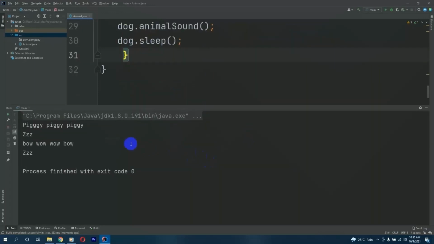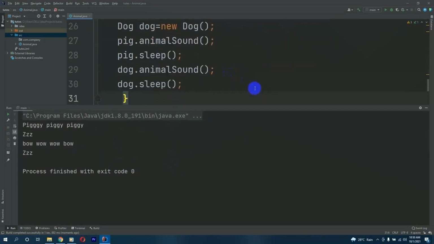Okay, we got our pig sound piggy, piggy, piggy, piggy, and its sound when sleeping zzz, and the dog's sound bow wow, bow wow, and its sleeping sound zzz, zzz, from this example after coding.